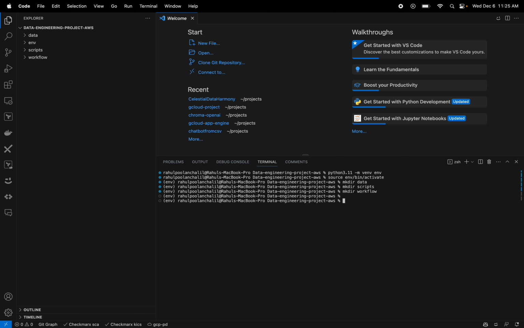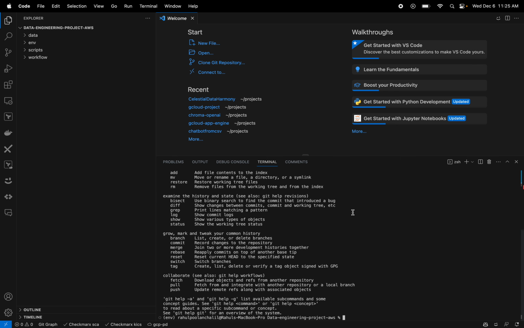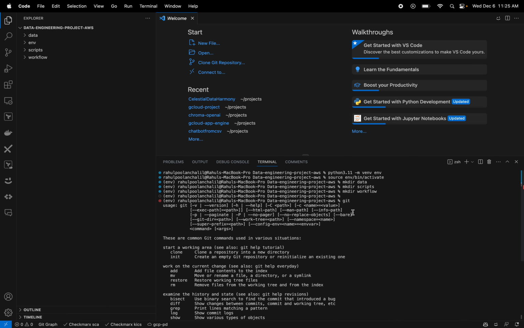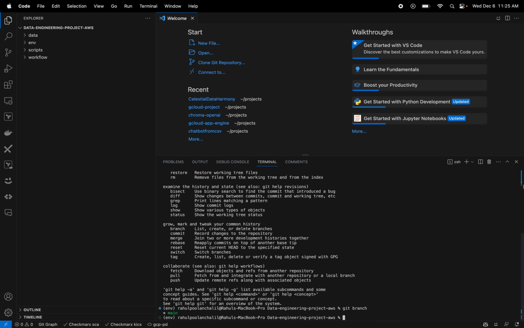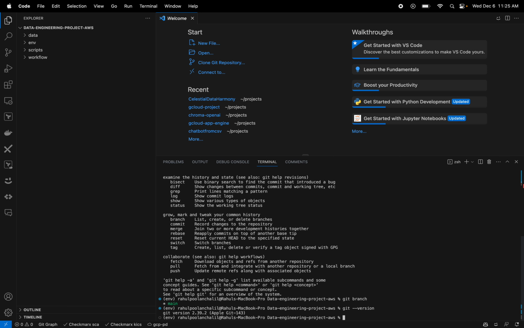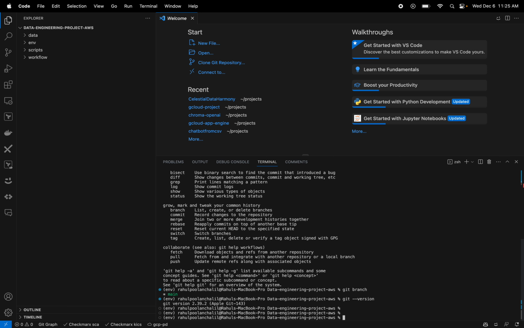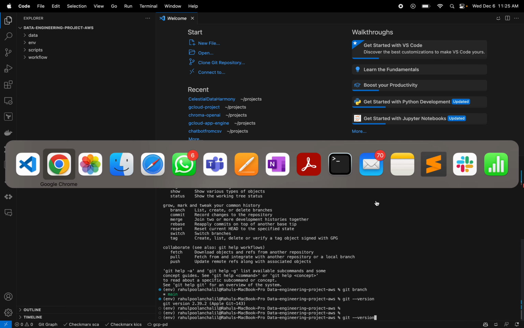Now we have to make sure that we have Git installed. I'll see if Git is installed. Yes, I have Git installed on my system. This is connected to one of the branches, so I'll have to check which branch I'm connected to.